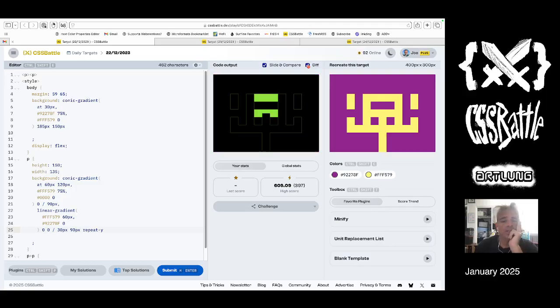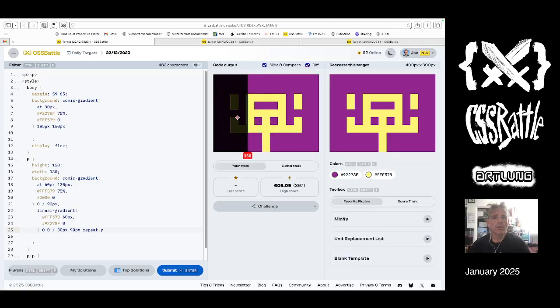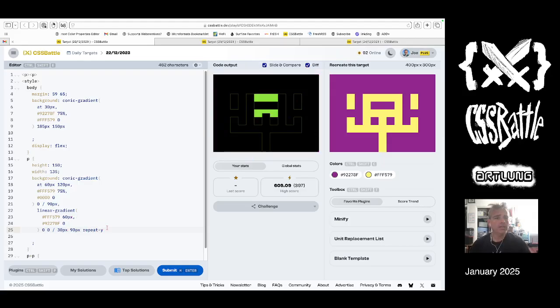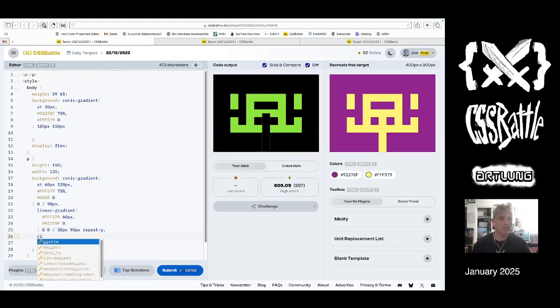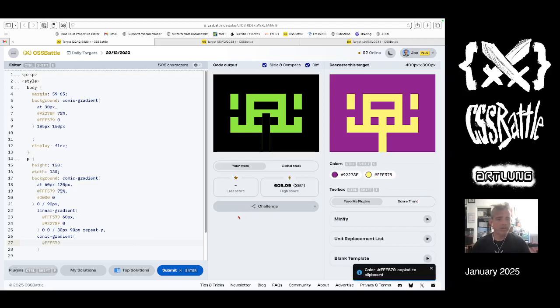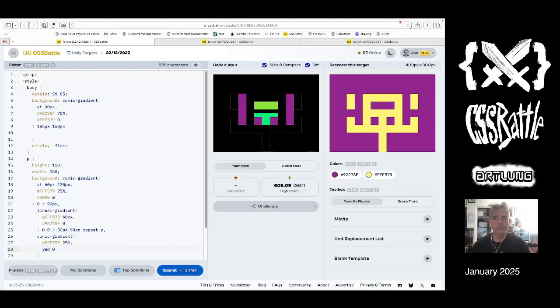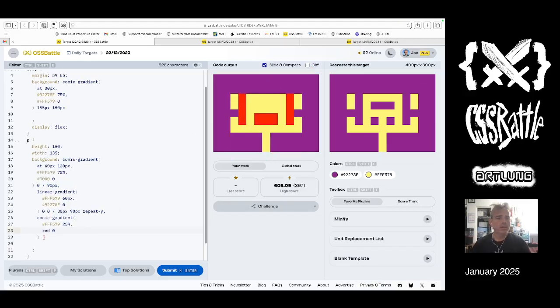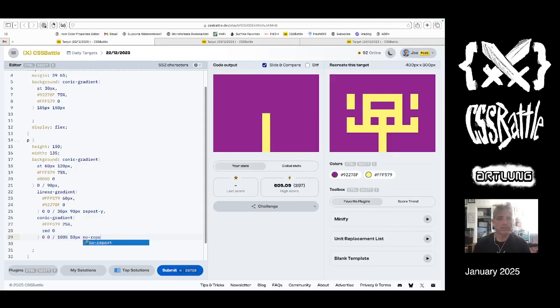So is there a way to do that? I think there is. And we're going to do a conic gradient again. This conic, which is yellow, 25%. I'm going to put a ridiculous color so I can see it. That red, I'm going to have a 0. Put it at the upper corner. It'll be 100% wide and 50 pixels tall and no repeat.